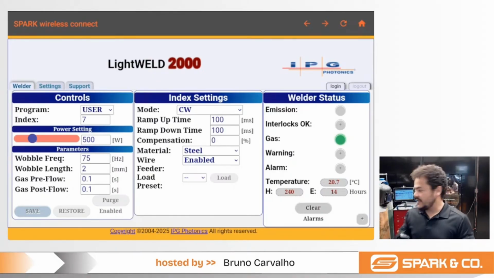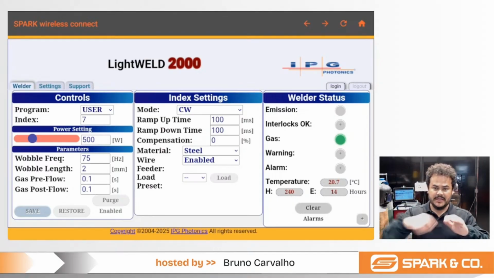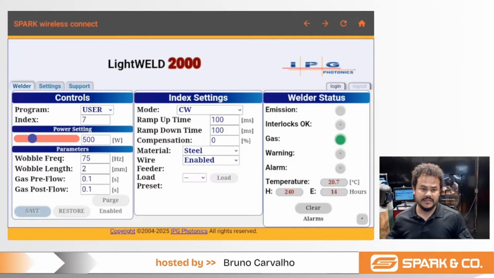This is a setting that I just made quickly that I have no power compensation, right? So if you look here on the right side, in the middle, you have the mode CW, that is continuous wave, that is in this case 500 watts constantly. Ramp up, ramp down, the compensation at 0. In this case, the laser is going to deliver 500 watts, doesn't matter where it is. It's going to move, delivering 500 watts. I have the wobble frequency set to 75 hertz and wobble length at 2 millimeters.